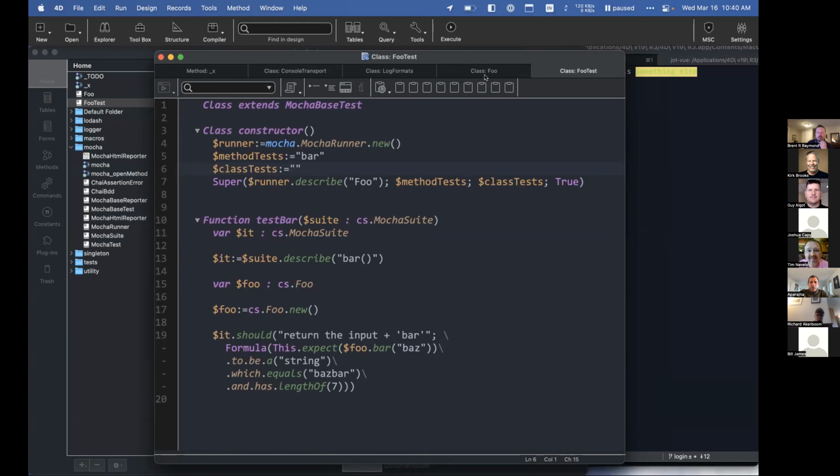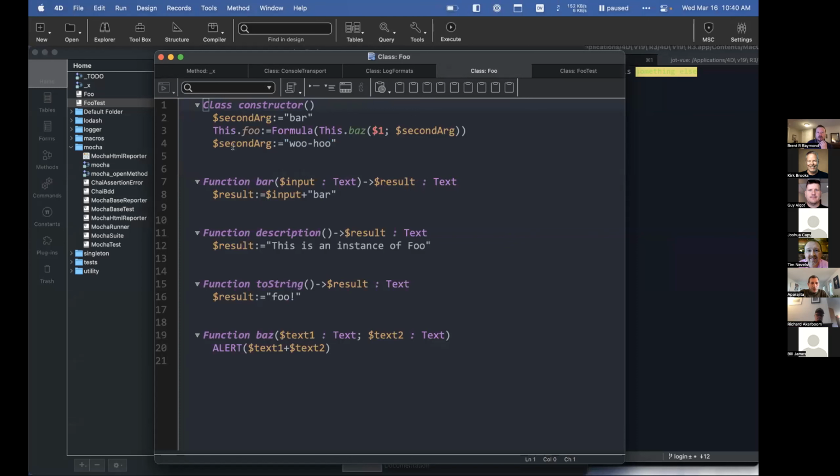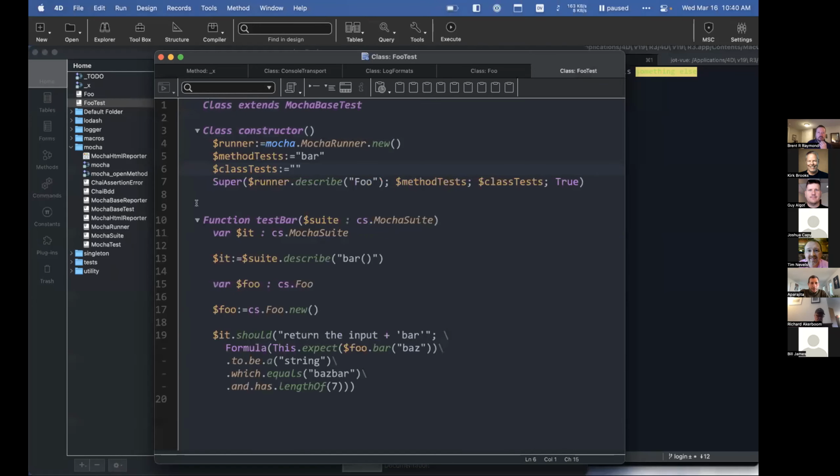So first, I want to test that bar returns the input plus bar. Okay, so I've told it to test bar. This is like the base name, and whatever names you give here, it capitalizes the first letter and prepends test. That's what happens. So bar here becomes the test function that we'll run.